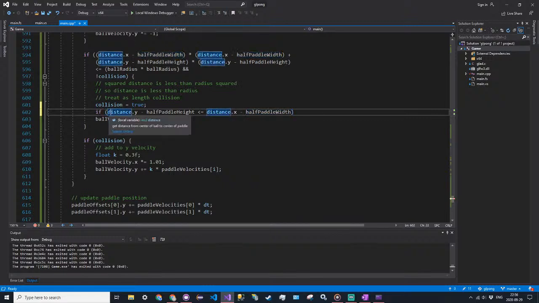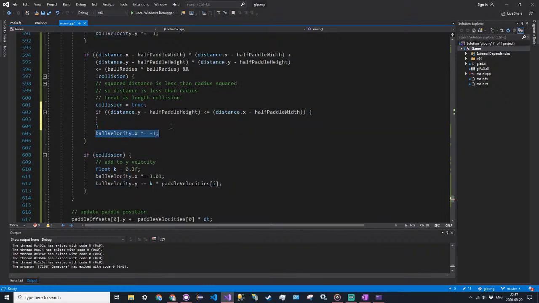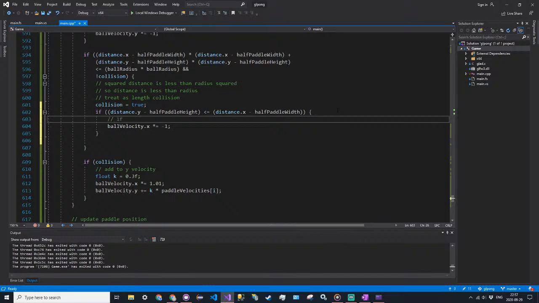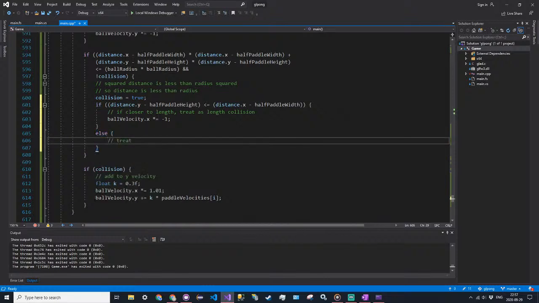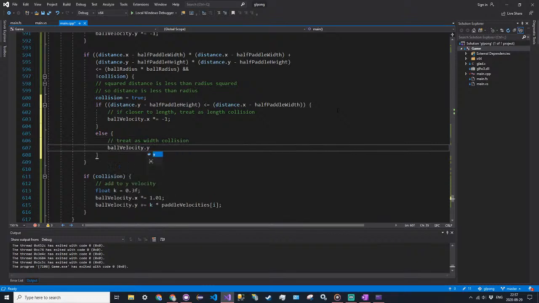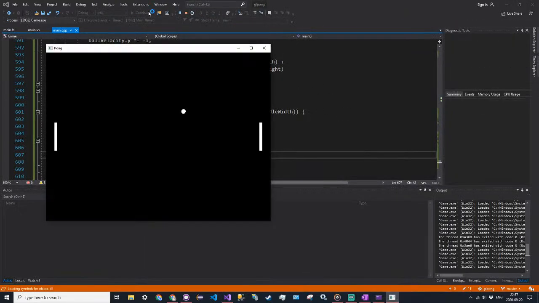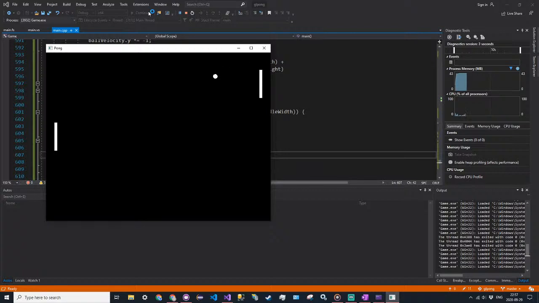And if it is, I want to multiply the x component by -1. Otherwise, I want to do the y component. So if closer to length, treat as length collision. I think this will fix it. Else, treat as width collision. So ball velocity dot y times equals -1. Alright, so now let's see. Still kind of messed up.